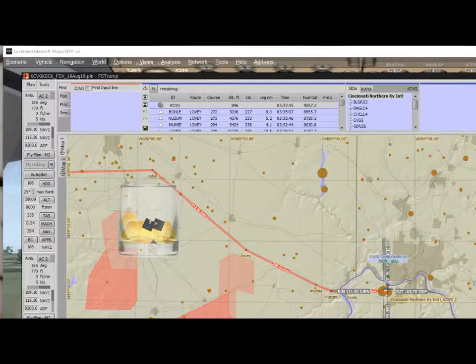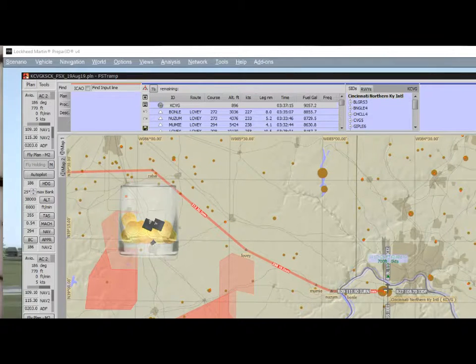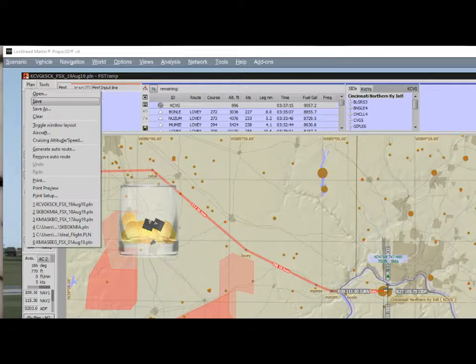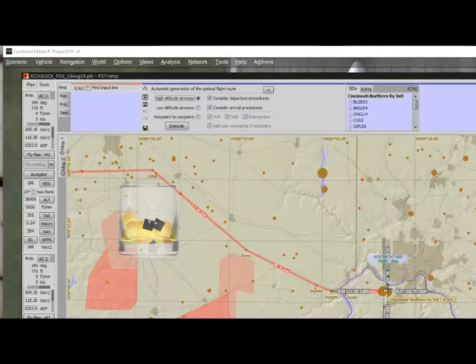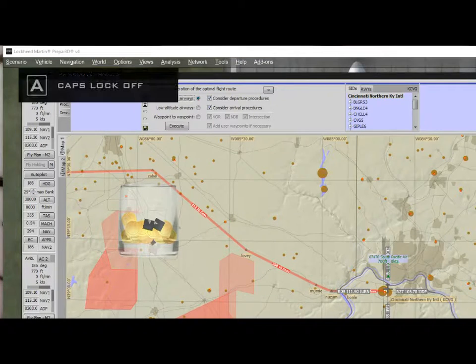PLN FS ramp. I just switched to views. Plan tools. Save. KCVG KSCK FSX 19 mod 19 PLN FS ramp. Caps lock off.